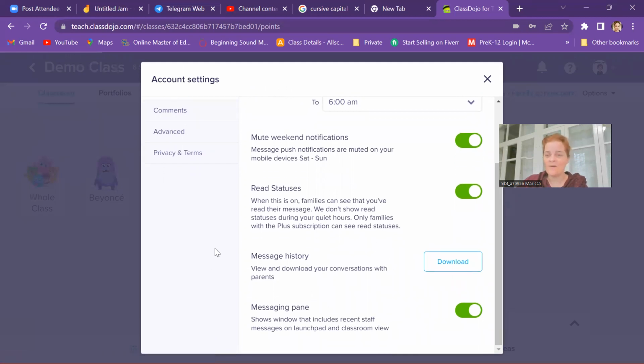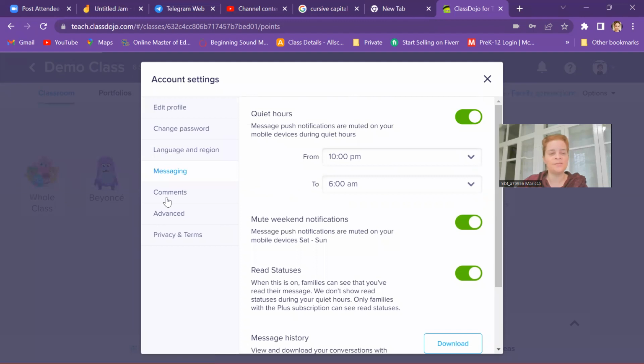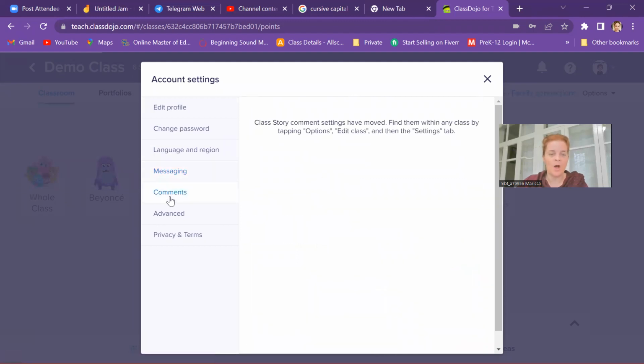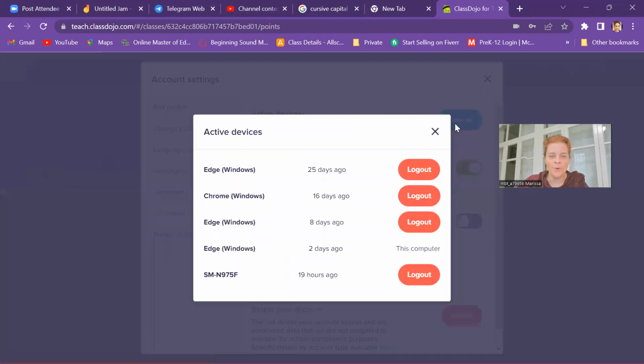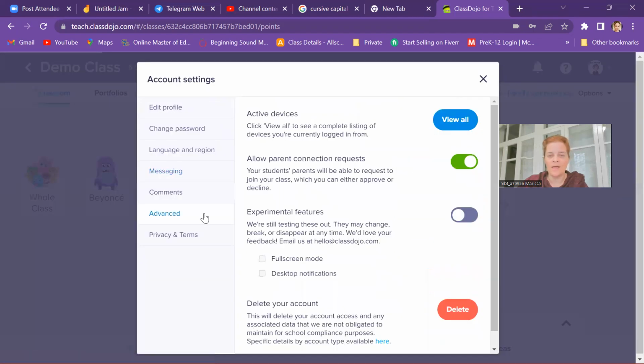Why is it important to have a message history? This is documentation, guys. This is what you said. I've talked to their parents and they haven't answered back. Comments: class-wide comment settings have moved. They're not here anymore. Advanced: active devices. You want to see which devices are on ClassDojo right now in your group. You can view all. Look at this. Active devices: this computer, and all these other ones are ones that I worked on in my thing.